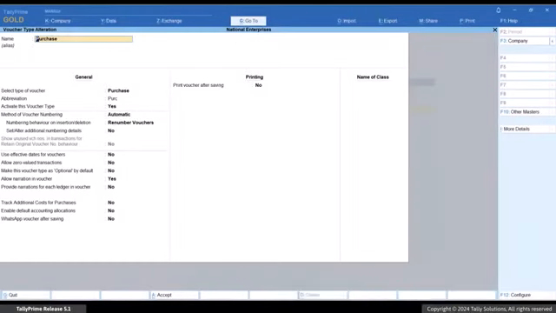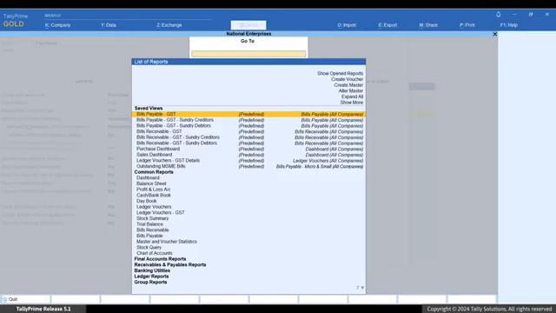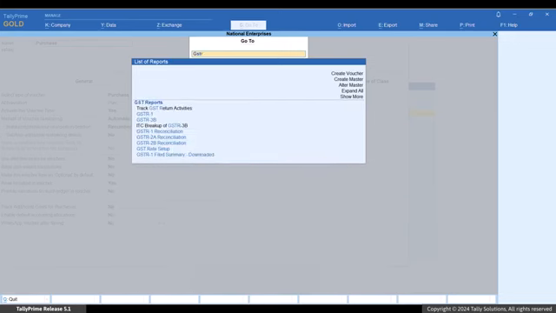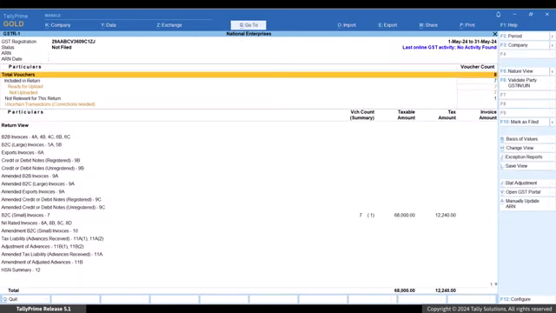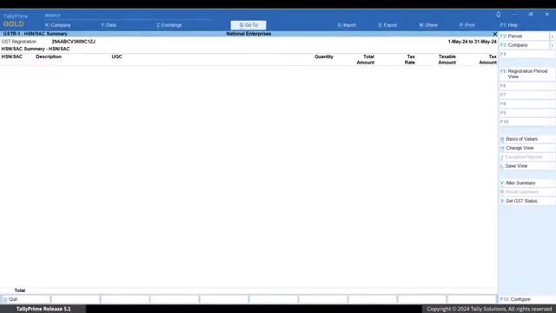To also check the B2C transactions, press Alt-G. Type or select GSTR1 and press Enter. Here you will see that all the B2C transactions are included in the return and they are not part of HSN summary.